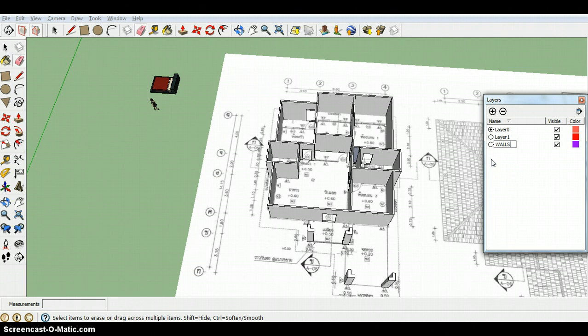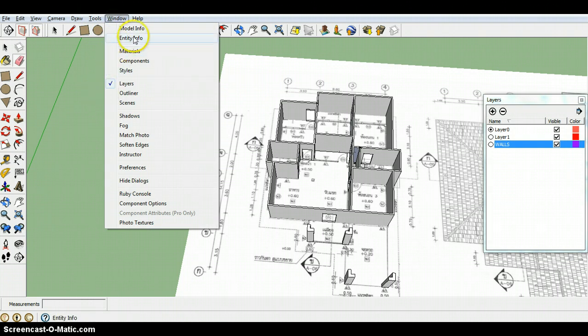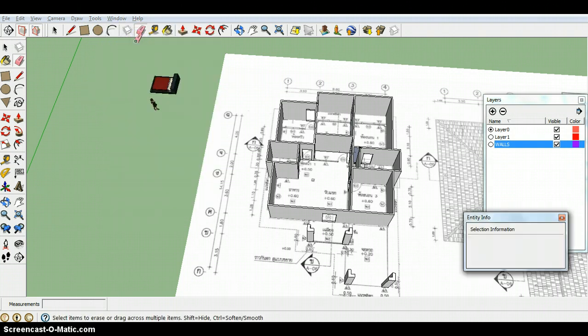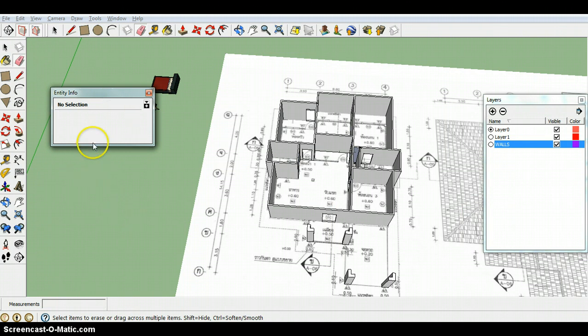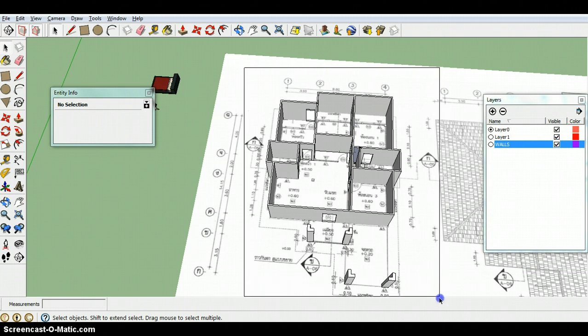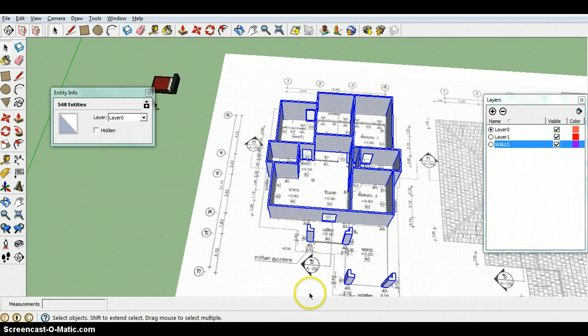Walls. Then we need to go again back into Window and open an Entity Info window. I'll move it right here so you can see what we're doing. Then I'm going to take my select tool and select this whole model. You see I got highlighted blue. And now we have 548 entities in there.